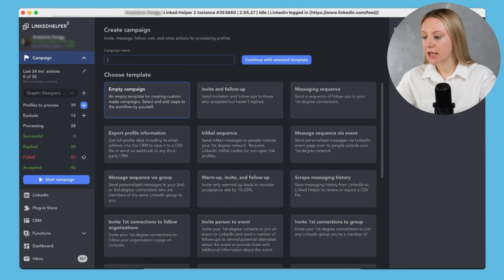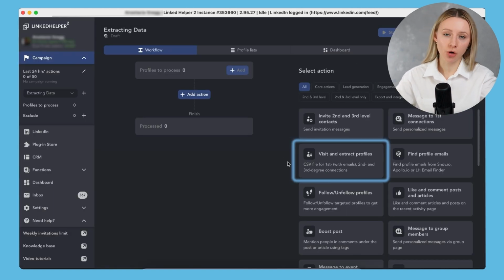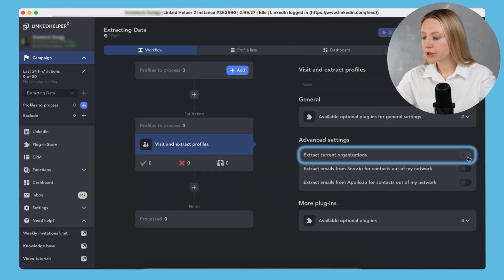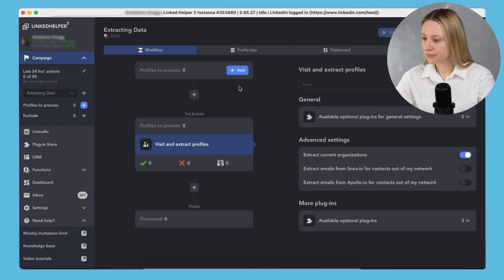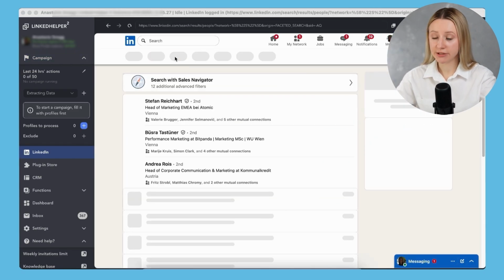I'll create a new campaign and add the visit and extract action. Linked Helper will visit profiles and pull job history, skills, languages, summary, and more. Turn on Get Company Information if you want richer personalization later. To make sure your outreach hits the right audience, apply filters in LinkedIn search.